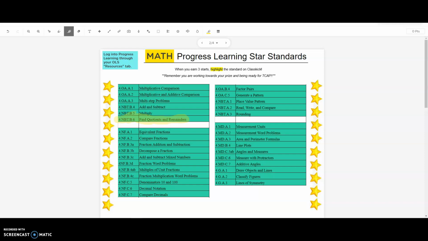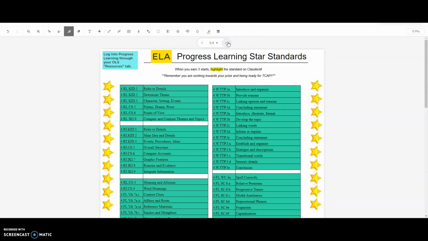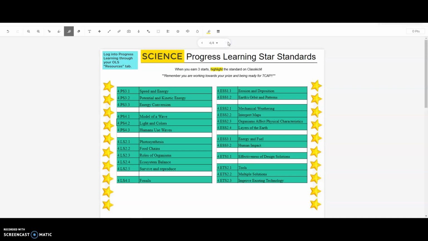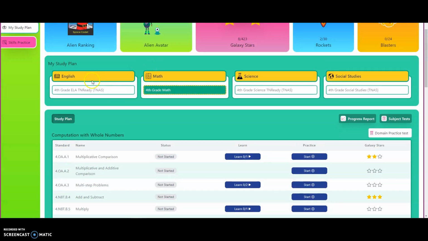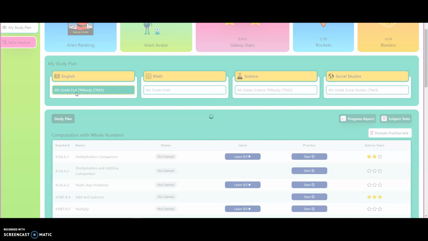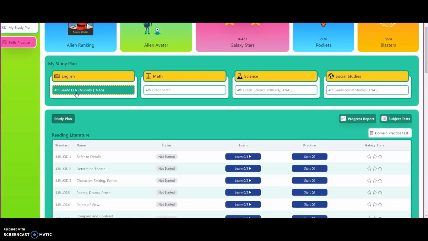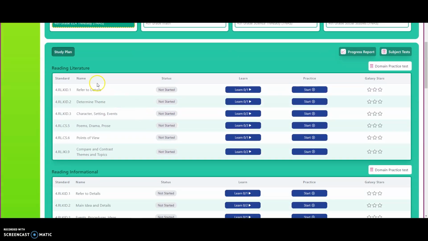So for each of your subjects, we have math, ELA, and science. You can see that there's different standards that go with each of these. For each standard you receive 3 stars for, you're going to highlight them. So let's scroll back up just a little bit. Let's say we wanted to go to English. Okay, so here we can see all the standards. They're going to match exactly what you see in Class Kick.